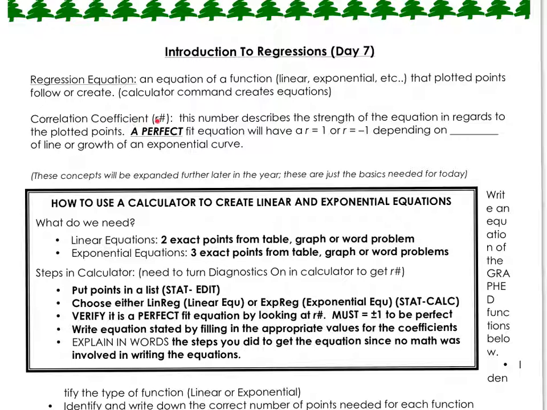Correlation coefficient is the R value that we'll see in our calculator, and this number describes the strength of the equation in regards to the plotted points. A perfect fit equation will have an R value of 1 or -1, depending on the slope of the line or the growth of an exponential curve. So these concepts will be expanded upon further in the year, and these are just our basic needs for what we'll be doing right now.